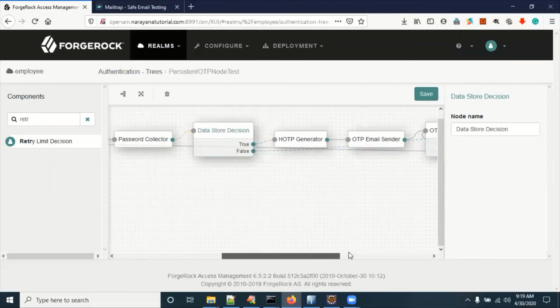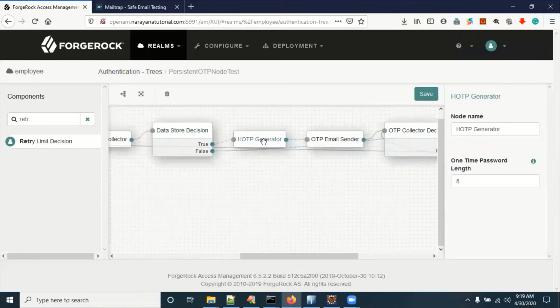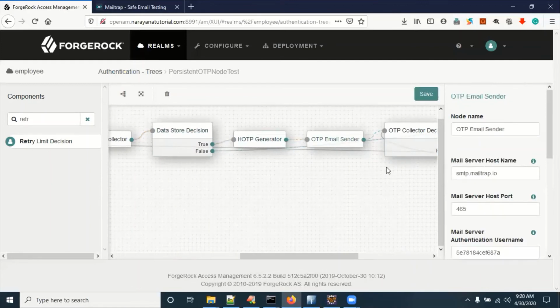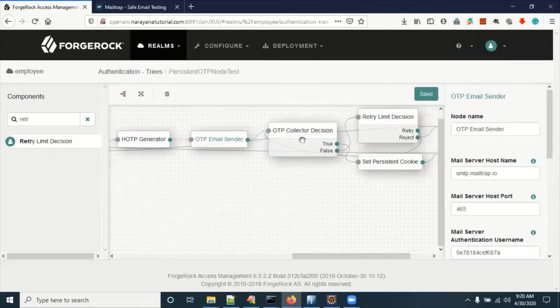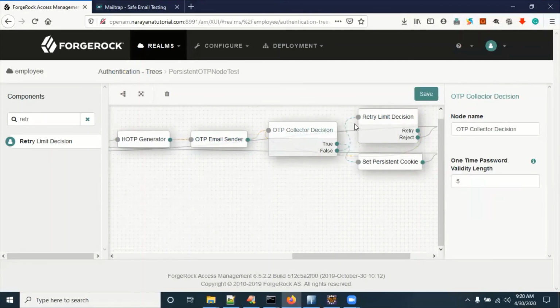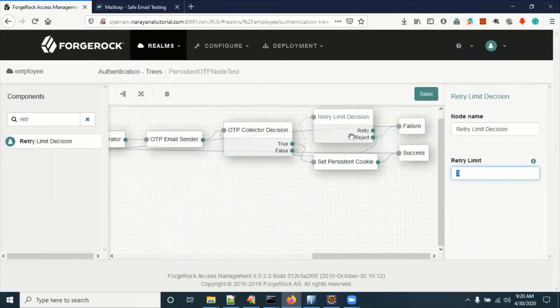If it is a successful authentication, then it will ask the OTP generator and OTP sent to email, then collect the OTP to validate it. Once that OTP is valid, then it will go to set persistent cookie. If it is false, then we retry the same one more time, like you have configured a 3 retry limit. If it is successful, then okay. If you enter the wrong password or wrong OTP 3 times, then it will go to the failure page.